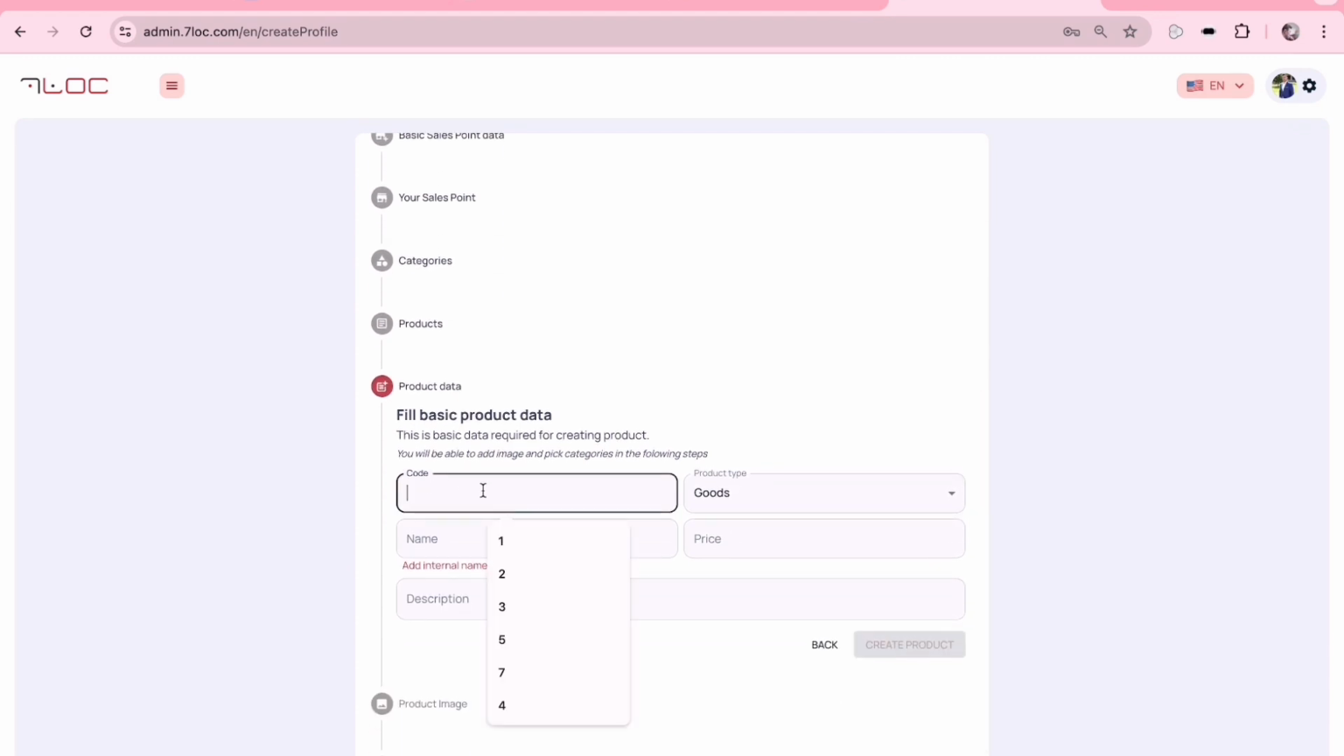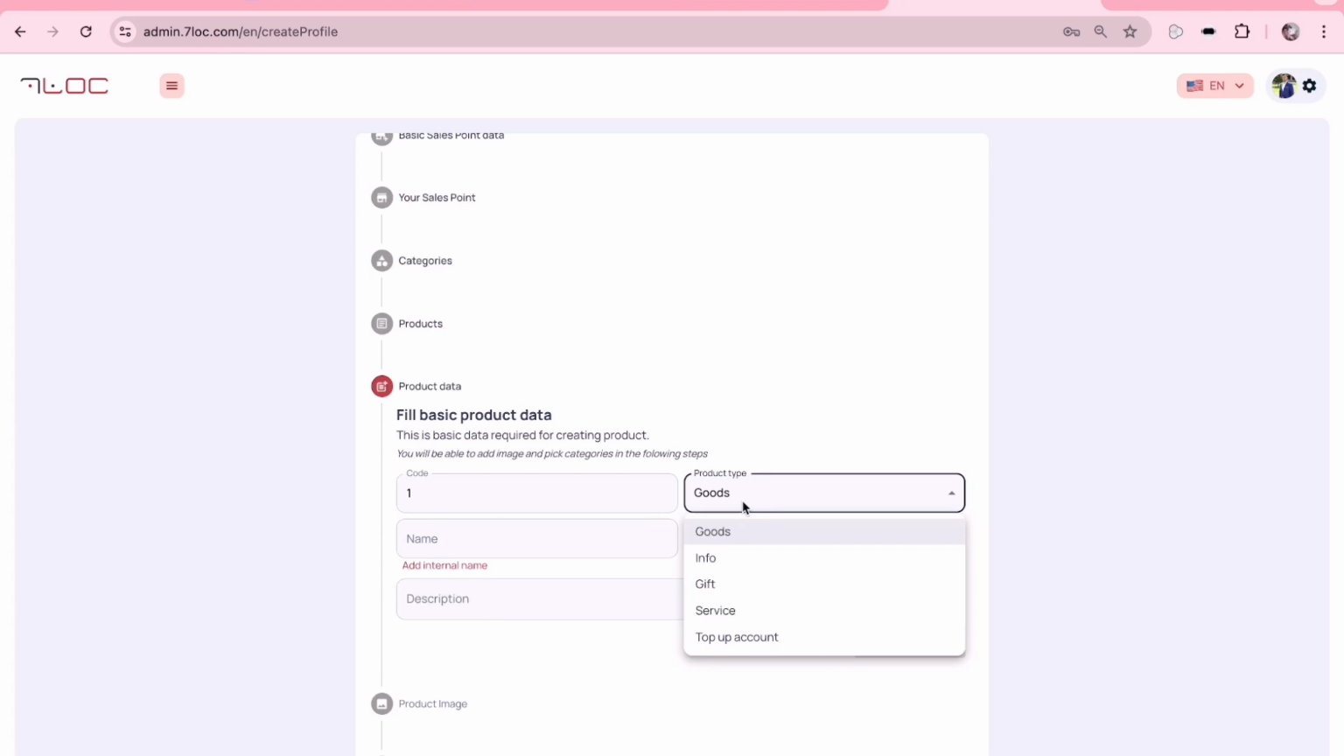For the code, we'll use an arbitrary one. This code will help you find your products more easily later. I'll just put in a single digit. Now, let's select the product type. We have options for regular products, digital products, gifts, and services. In my case, I'll choose regular products.